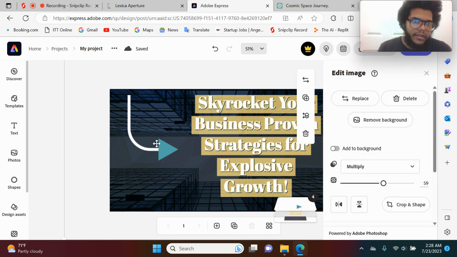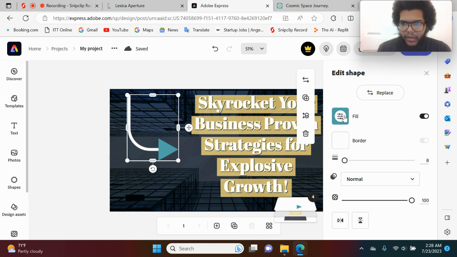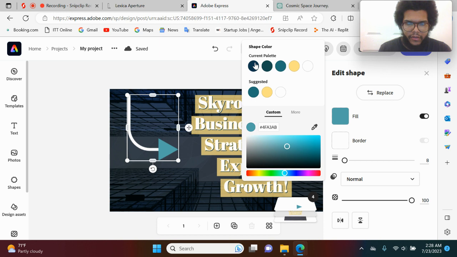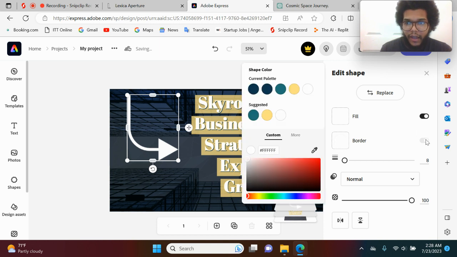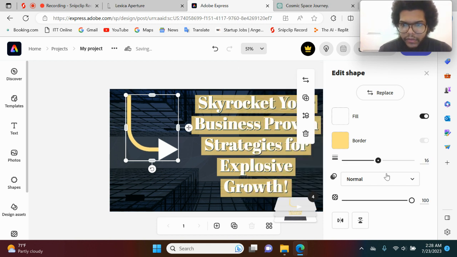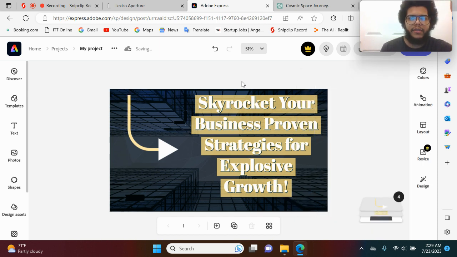So let's see. You can also change the color of the tip of the arrow. You can go with this dark blue or white. You can change the border. You can add a border. You can make it gold. What else can you do? This affects the thickness of the base of the arrow. You can multiply, screen, and once again, you can affect the opacity. And then boom, you just made a YouTube thumbnail. Skyrocket your business, proven strategies for explosive growth. You have the arrow, it color coordinates and matches, and you just created a YouTube thumbnail.